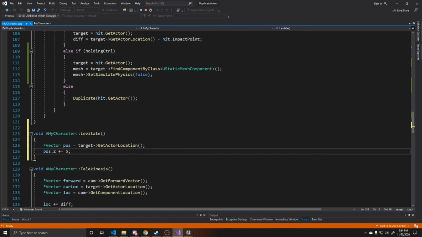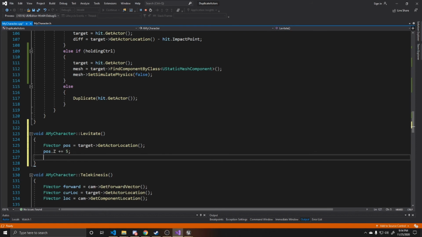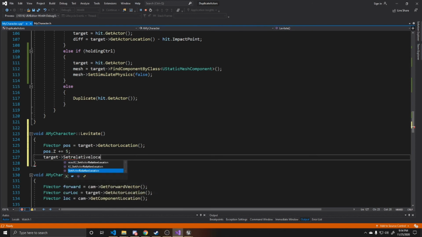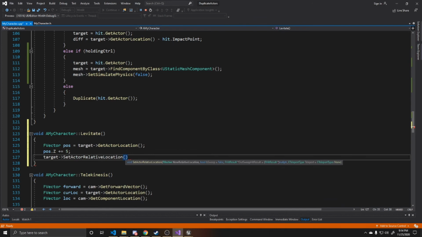Whatever you set this number to is how quickly this object is going to move. Again, we called levitate inside of tick, so it is called every frame, so we're moving it up by 5 in the X direction each frame. And then we can go ahead and actually move this target, so target SetRelativeLocation, and then it's going to take in that position vector that we've adjusted.